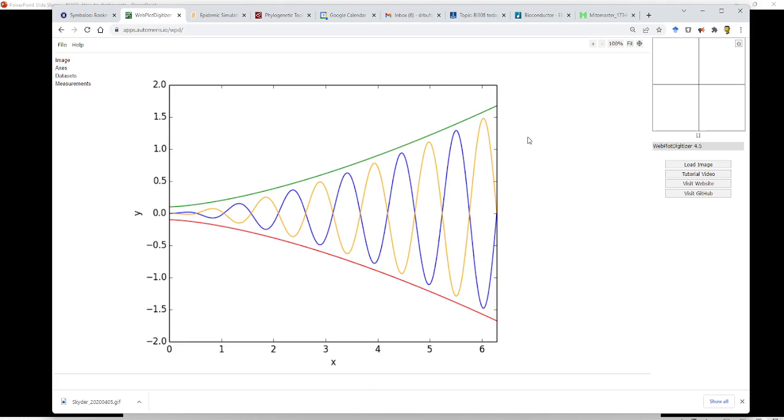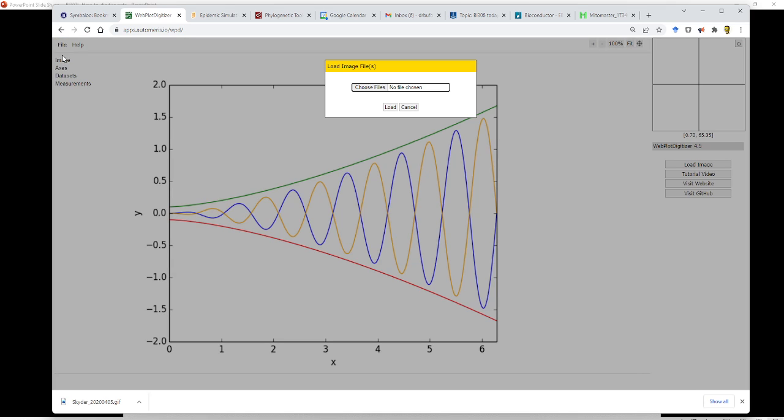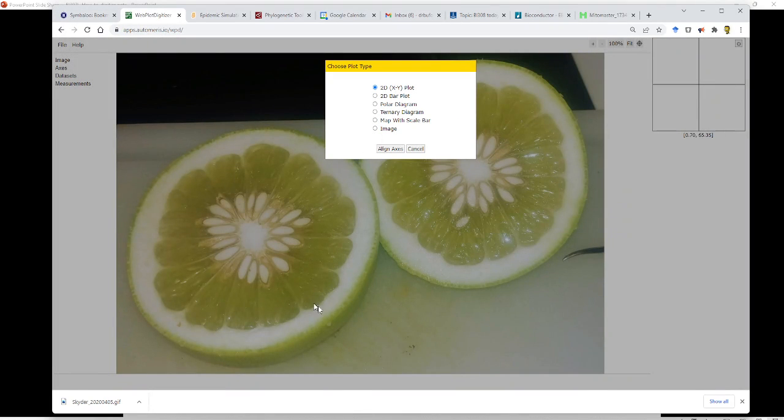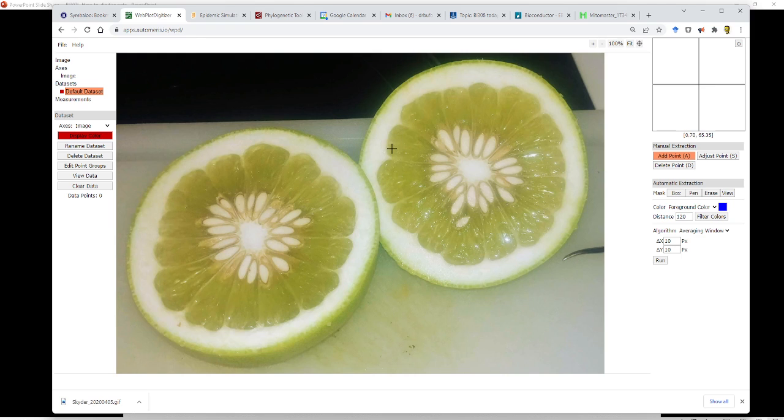And there we go. So now we have the working screen. The first thing we need to do is load up an image, so we go up to File, Load Image. I'm going to choose our file, and let's just do my seed counts. Now we're not using any scale, so we're just going to choose the plot type as just an image, and then you click on align axes, but there aren't any axes to align. In the upper area you can see that it zooms in if you want, but we are just ready to start counting.